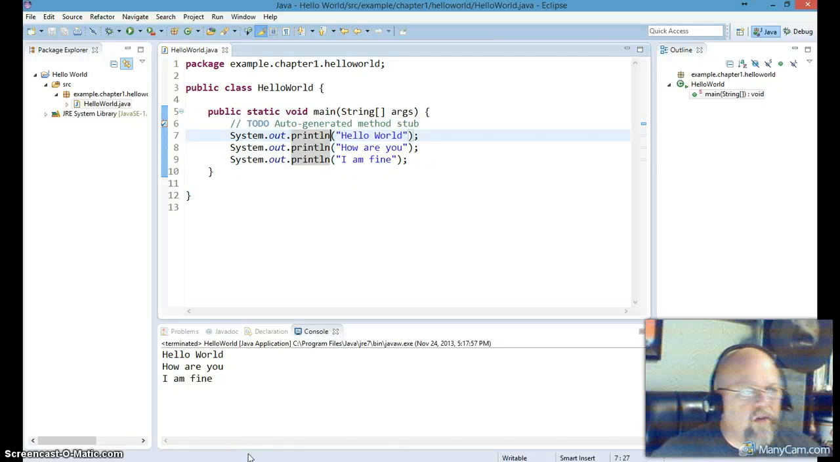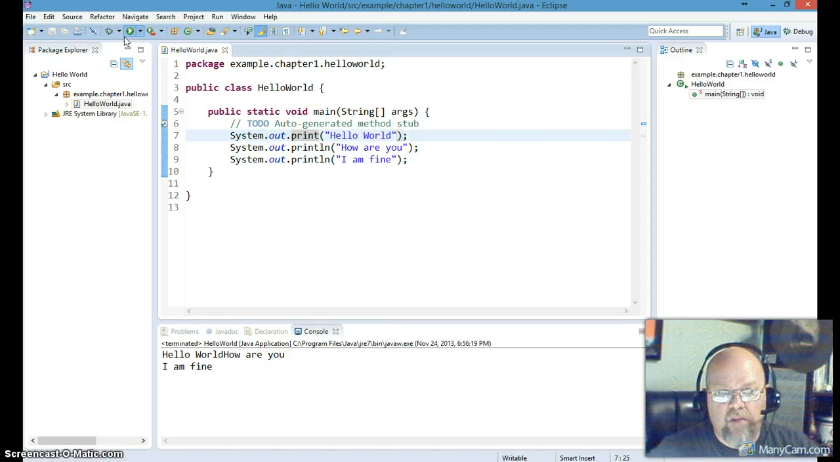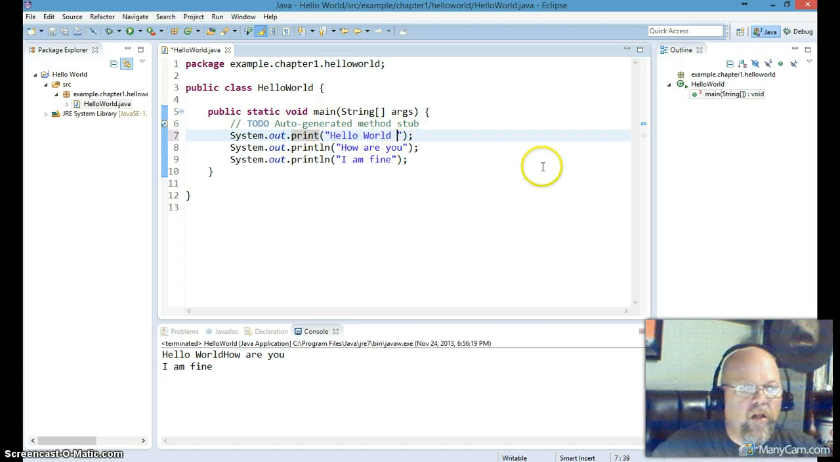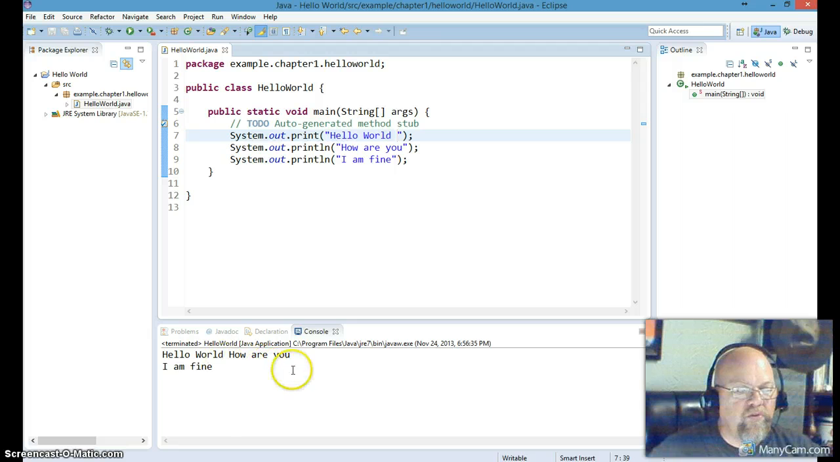Okay, to go back to the last subject we talked about, I'm going to take out the ln on that and run this. And again, when I do, we're going to see hello world and how are you on the same line with no space. Now, there's a couple things I could do here. Number one, I could add a space behind hello world, and when I save this and run it, at least have a space between those two phrases.